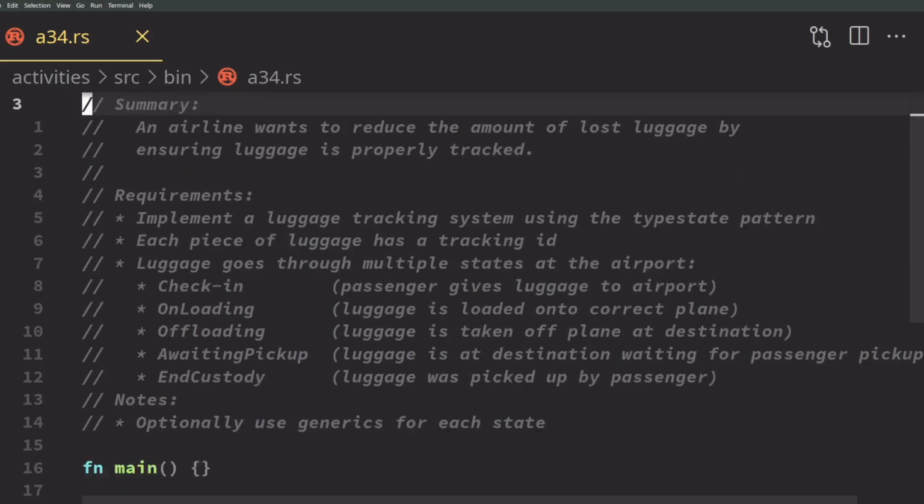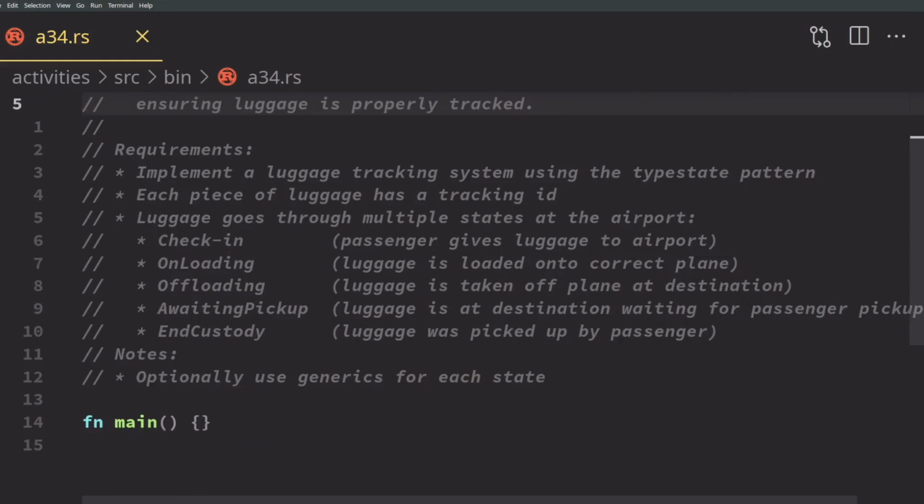If we take a look at our program requirements, we need to implement a luggage tracking system using the TypeState pattern. Each piece of luggage has a tracking ID, so we need to make sure we monitor that. And the luggage goes through multiple states at the airport. So here's all the states that are available for the luggage. And we can optionally use generics for each state. I'm going to do this implementation without using generics, since it'll be much cleaner and simpler to use for this particular activity.